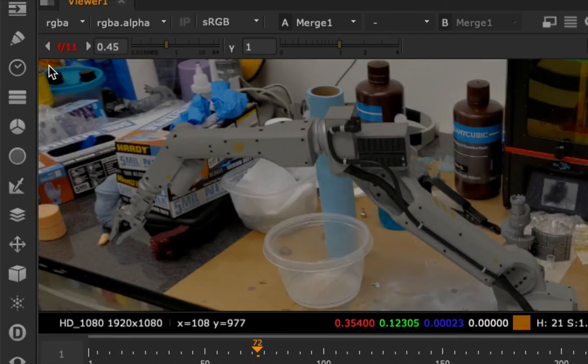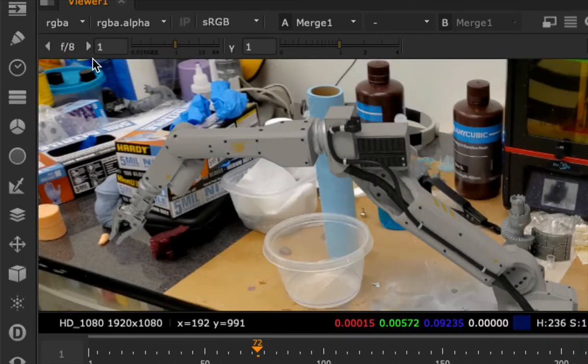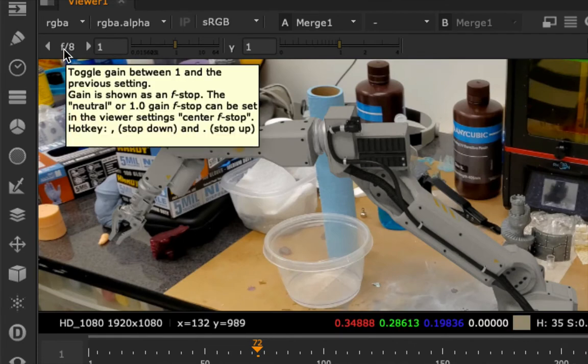To put everything back to default, you just click the number. Boom. It takes it back to F8. So this is f-stop of 8, which is a default for the way people see things. So it's basically a gain is what it is.